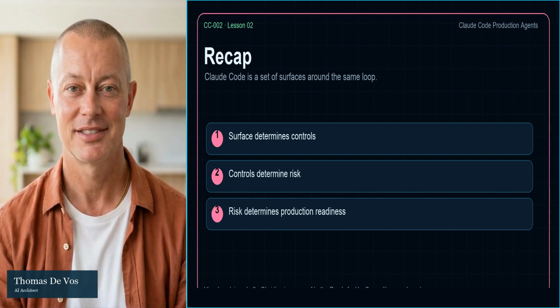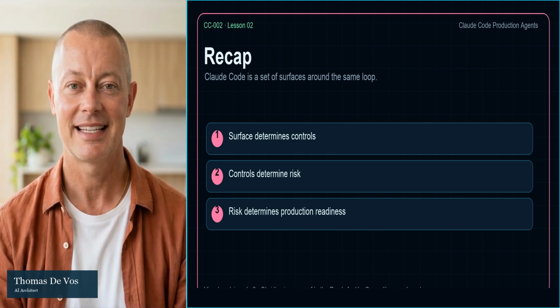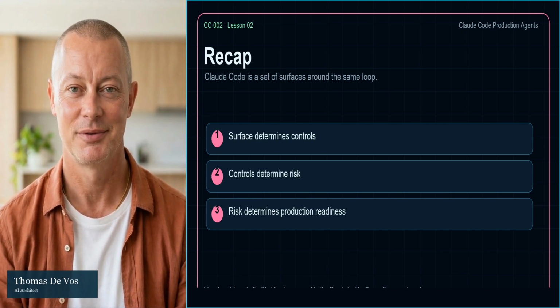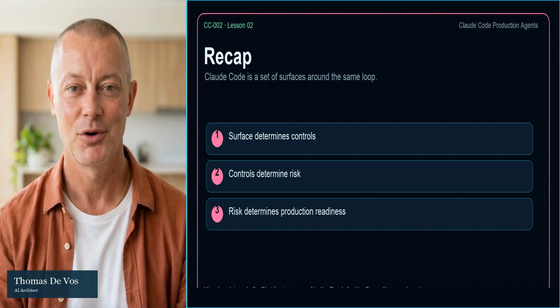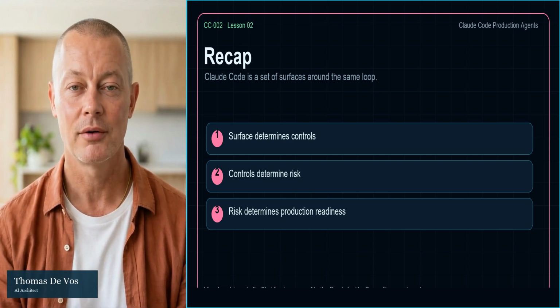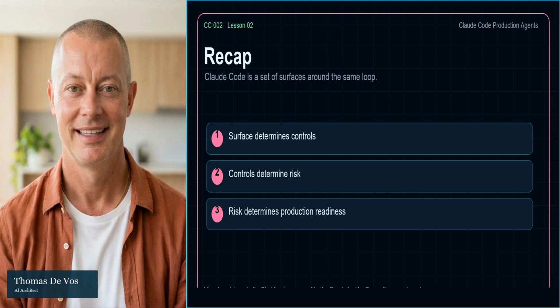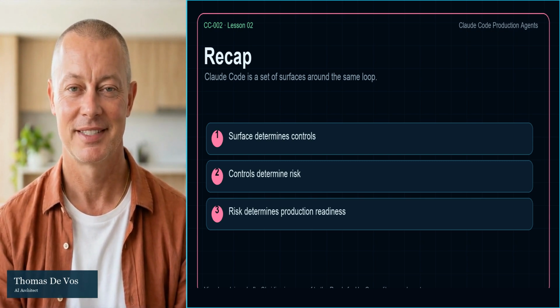Let us recap Lesson 2. In Lesson 1, we learned the agent loop. In Lesson 2, we learned that Claude Code is not just an IDE tool. It is a set of surfaces where the loop can run. The core rule again: learn in the CLI, productionize through the surface that gives you control, audit, and repeatability. The lesson learned is this: the surface is part of the system design.